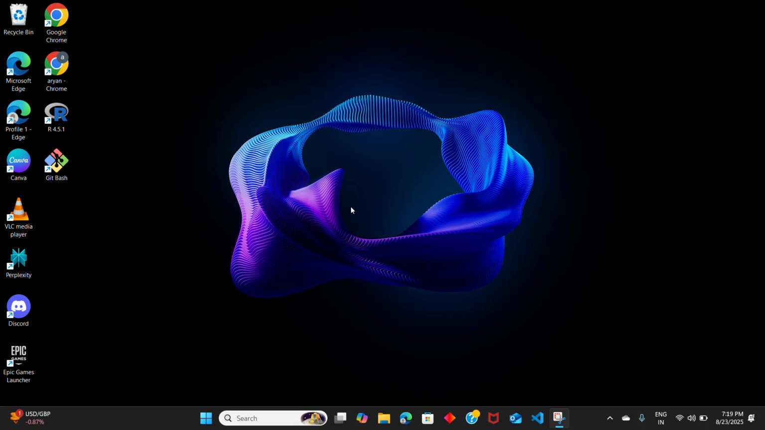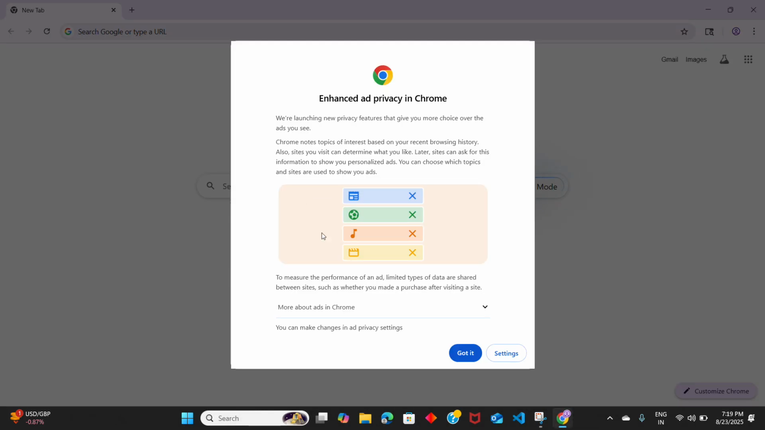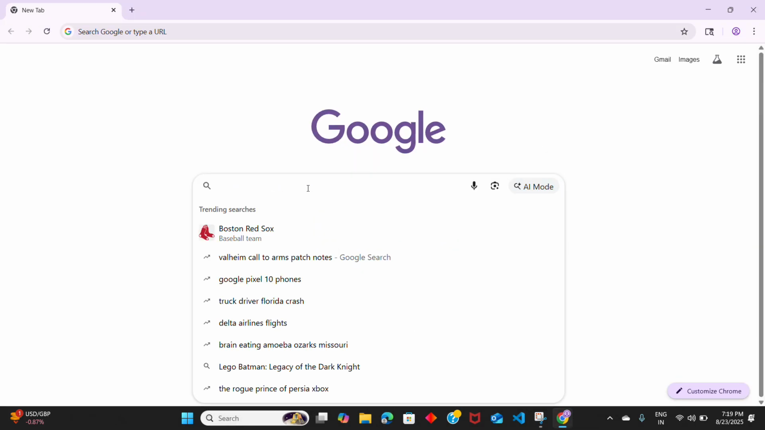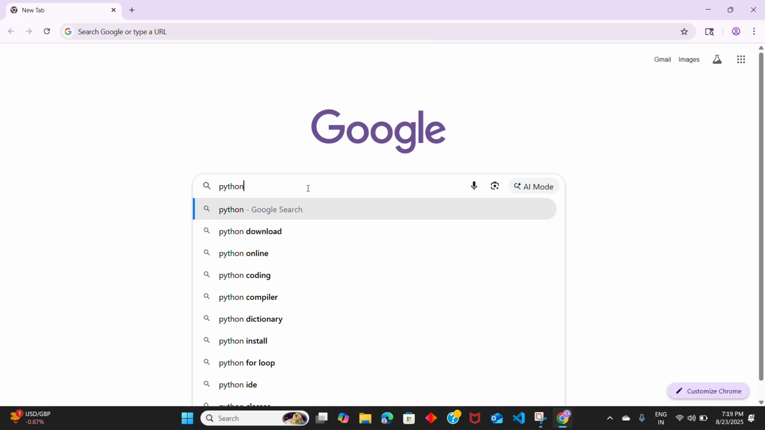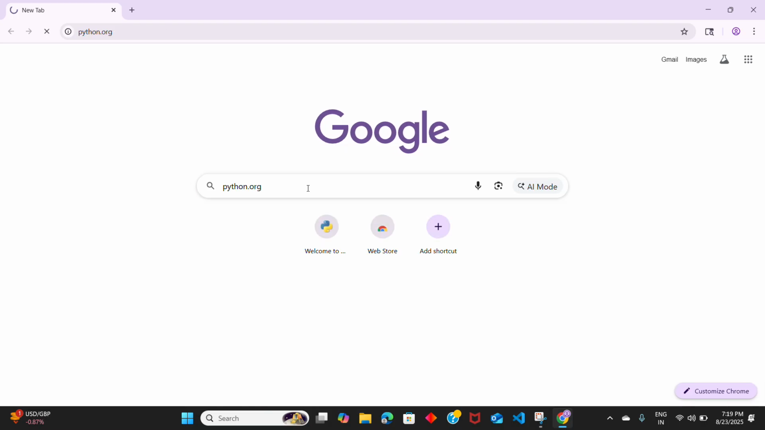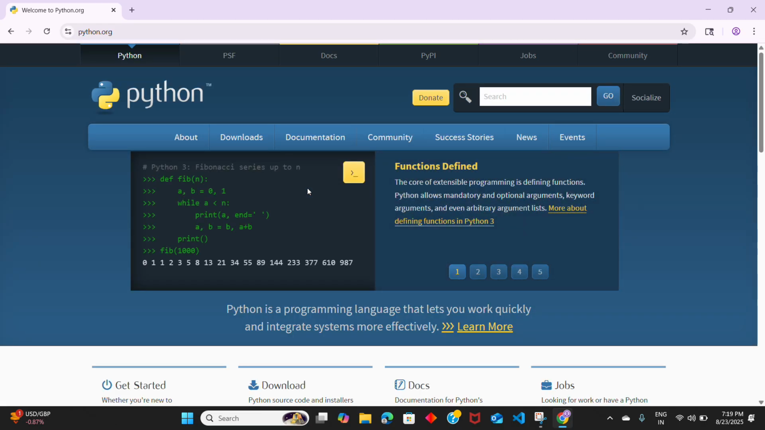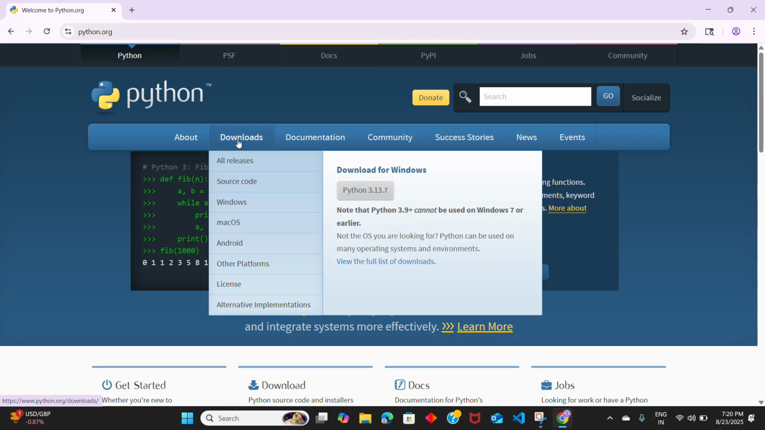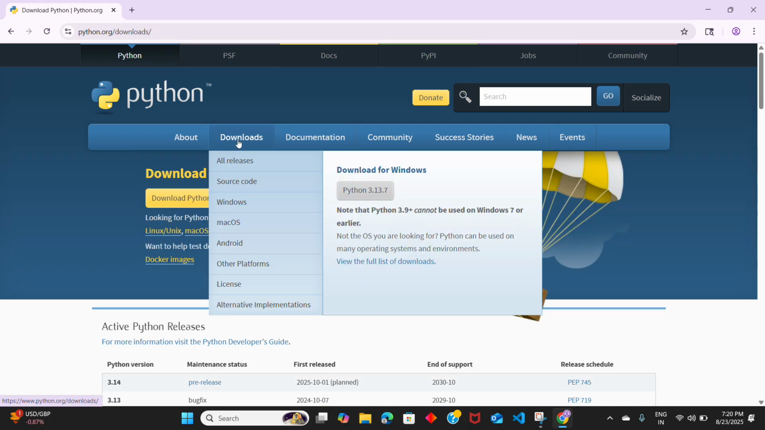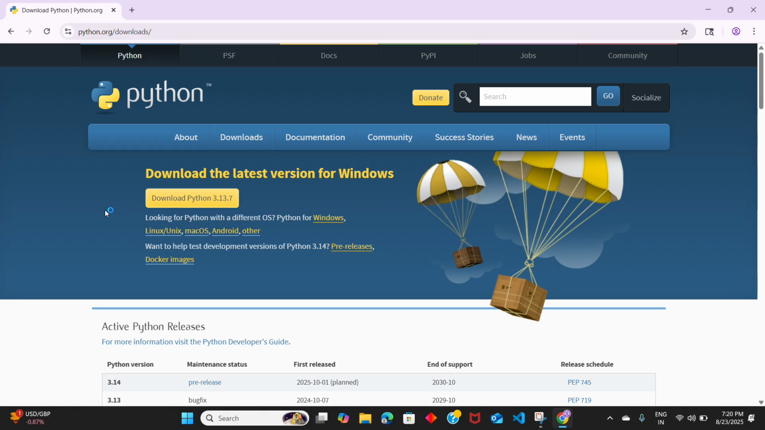Okay, so the first step is to get the Python installer. The best and safest place to do that is the official website python.org. So we will search python.org. Go to the download section and you will see a big button for the latest version for your operating system. Just click that. Download Python 3.13.7.